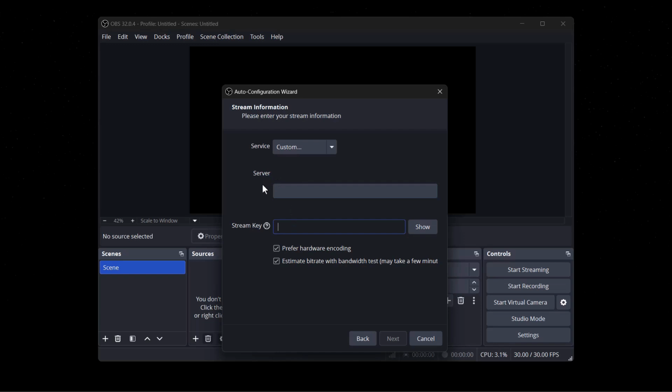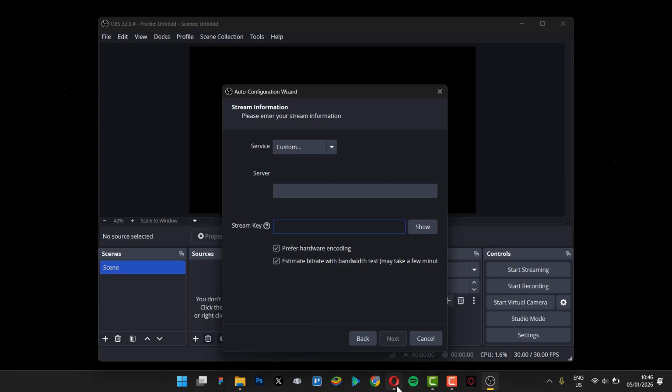Now this is the tricky part. You're going to need to get your TikTok stream key, which is the most important part of the setup. All you need to do is open up TikTok on your browser and head over to the TikTok Live Center. So let's go ahead and open up our browser.